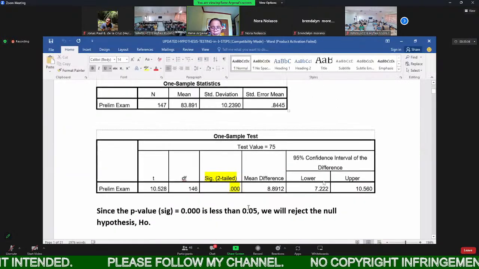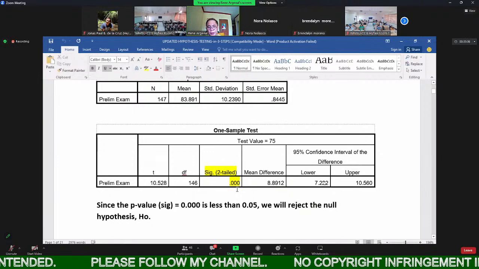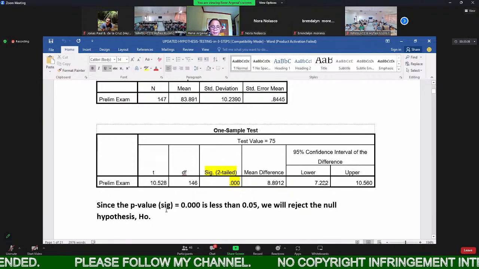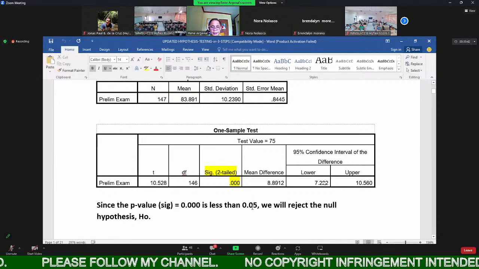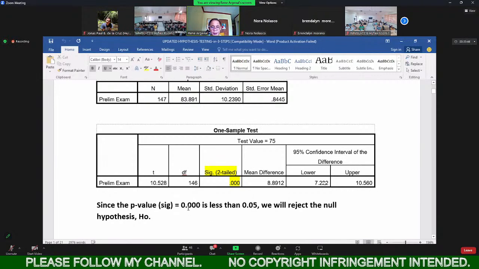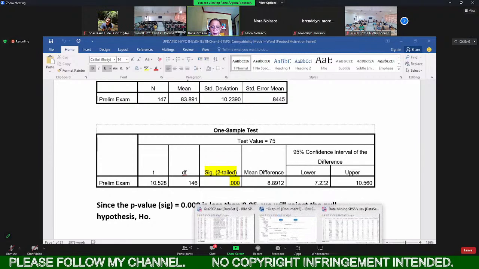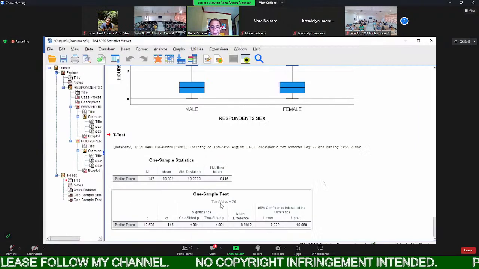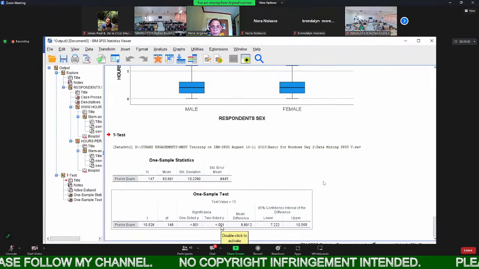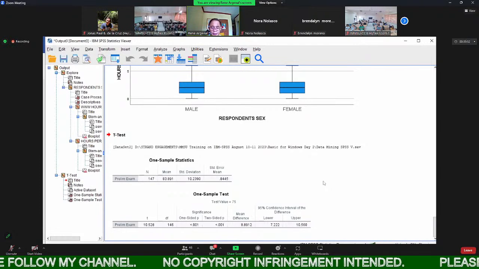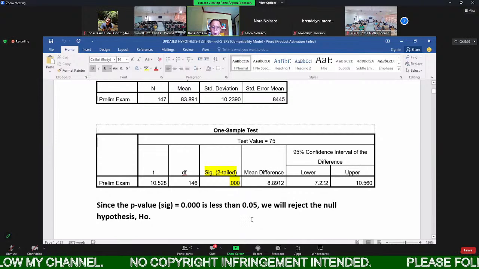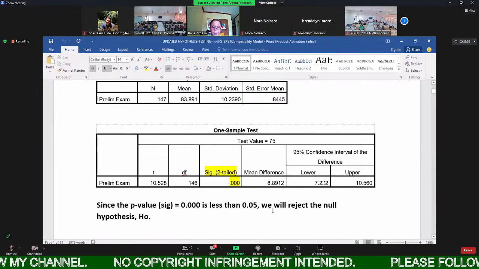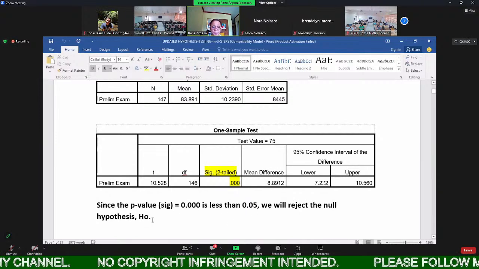So we have here the output, no? Since the p-value is 0.000, which is less than 0.05, or you may copy the one that you get here, meaning smaller than 0.001. We have less than 0.05, then we have to reject our null hypothesis.